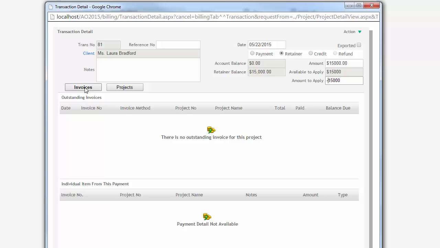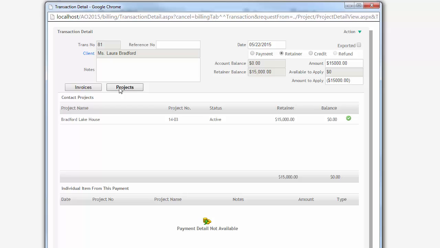We're also going to change from our invoices list, since we know there are none because they're all currently paid, and click back to our projects list. In this case, Miss Laura Bradford only has one project with us, our Bradford Lake House. So we have our values plugged in, and we apply it just as we would an ordinary payment by clicking on the little green check mark.